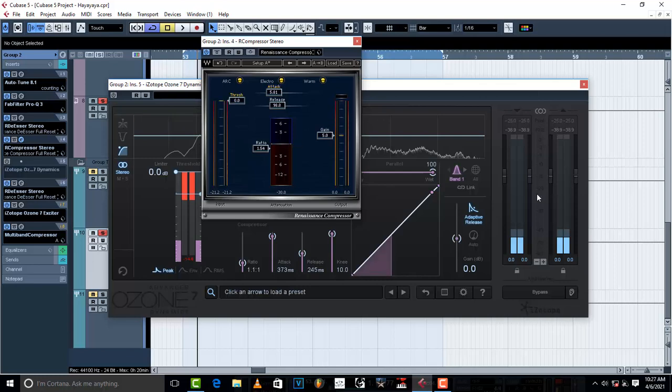Right now, let us start with the threshold. What does the threshold do? The threshold sets the processing, and this is what I mean. In order for the compression to start, you need to set your threshold below the original signal. This is what I mean.